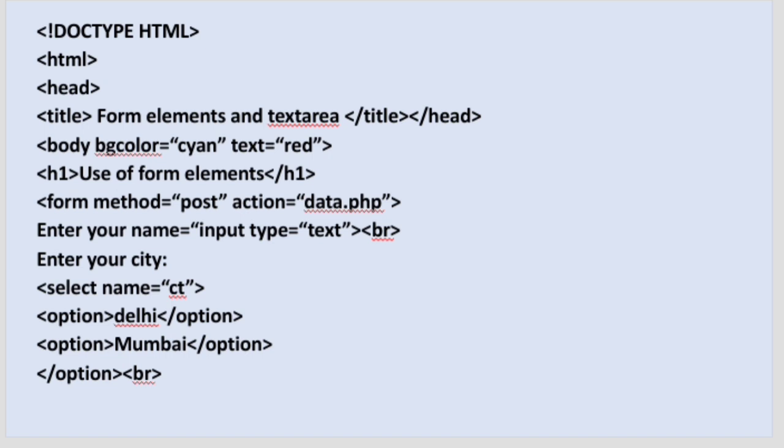Enter your name, input type is equal to text. Enter your city, this is now a drop down list. Select name is equal to city. Options we have to give; now I have taken here two options, Delhi and Mumbai. Option open, Delhi, option close. The option tag also we have to close.